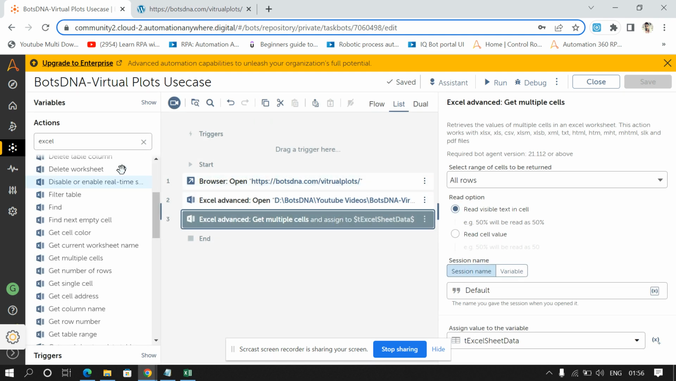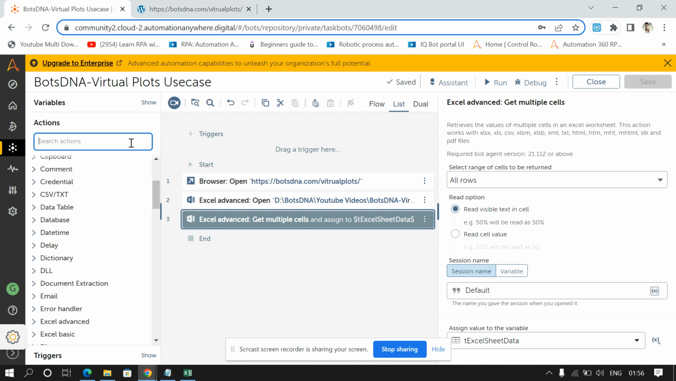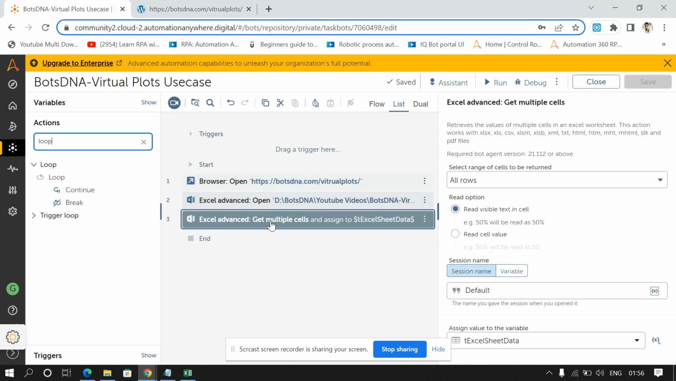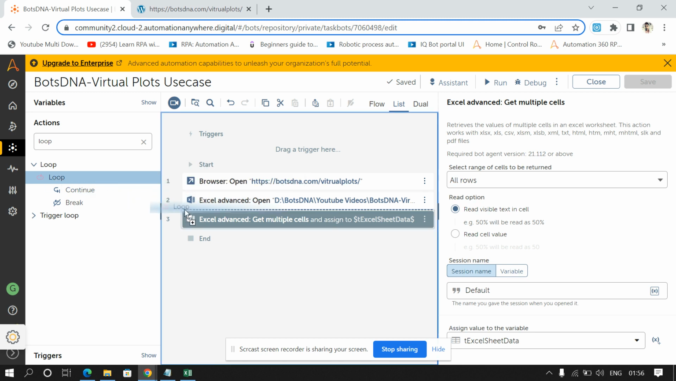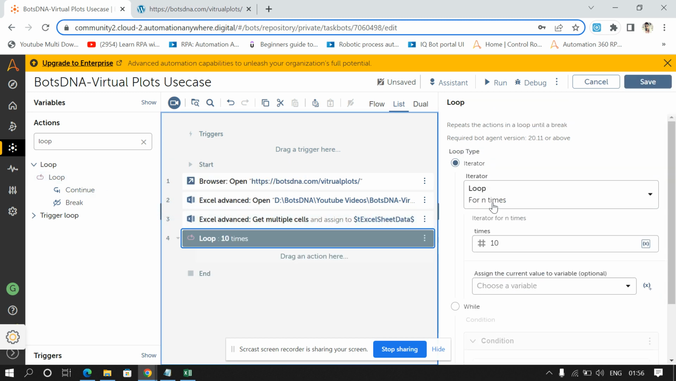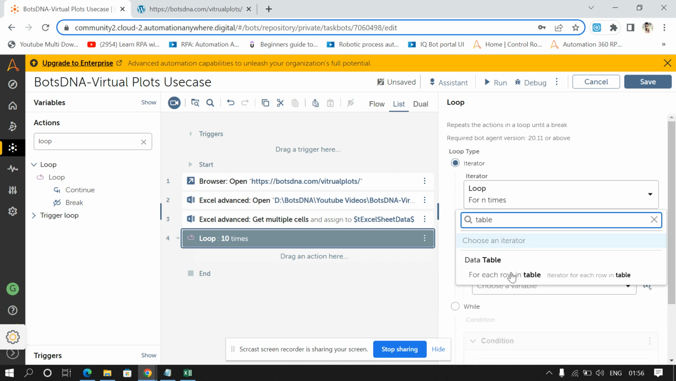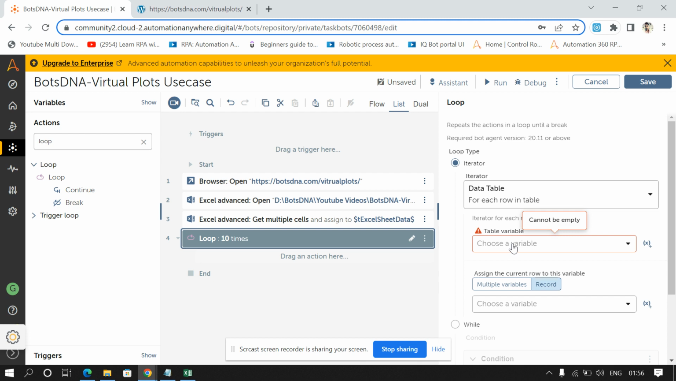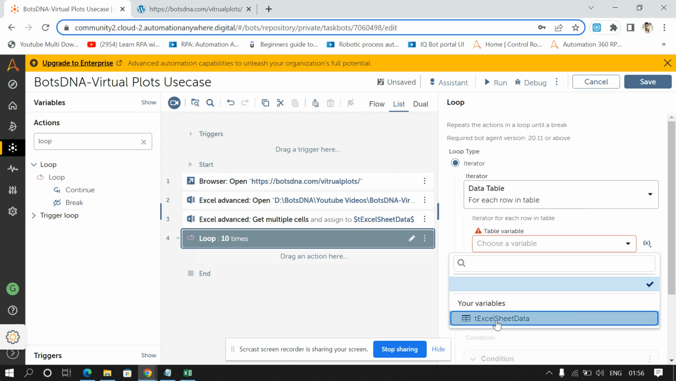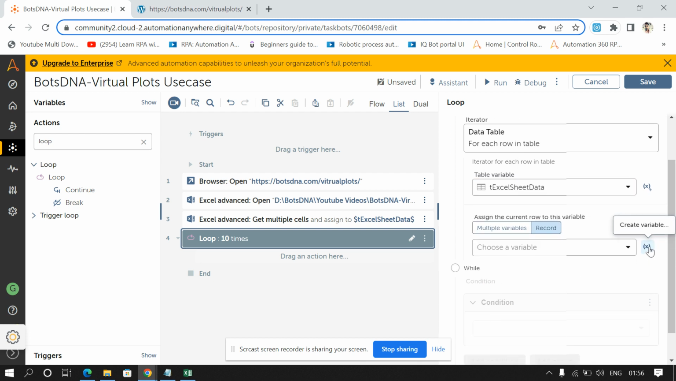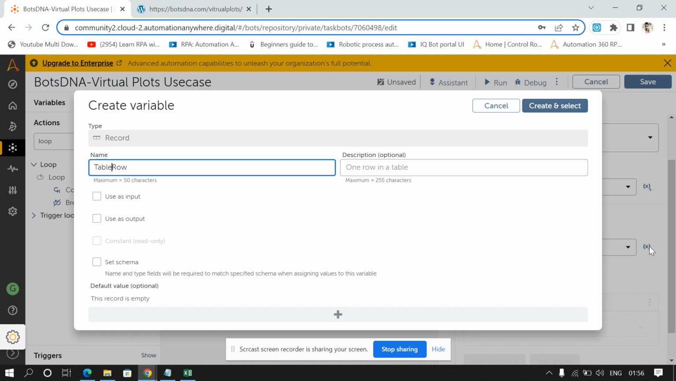Now I'll loop through each row, because we have the Excel data inside a table variable. So now I'll drag and drop the Loop command to loop through each row in the table. For each row in table, here I'll select the table that I have just created, and I'll store the output in a row table row variable.